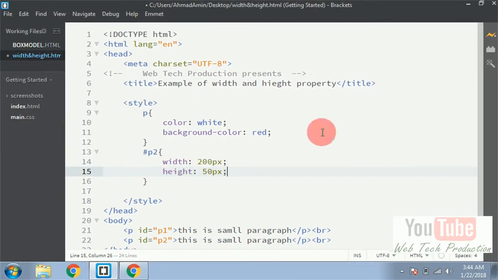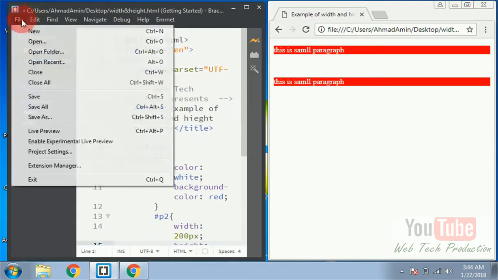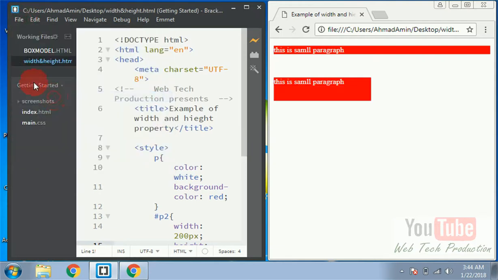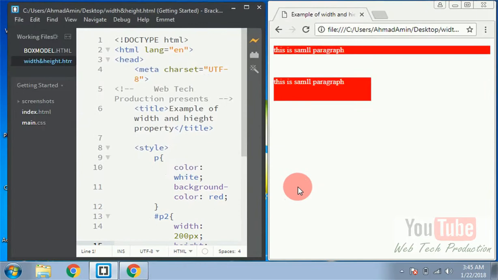Now let us save the file and see how web browser displays second paragraph. Go to file, select on save command. As you can see, by using width and height property, we could reduce the width of second paragraph element and also we could increase the height of second paragraph element. Okay guys, this was the way of using width and height property.